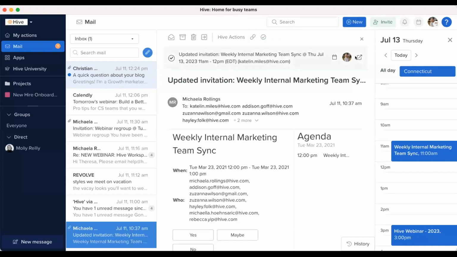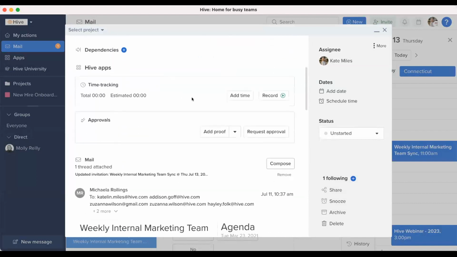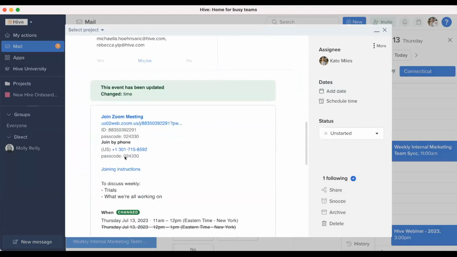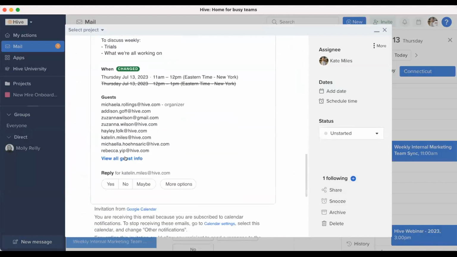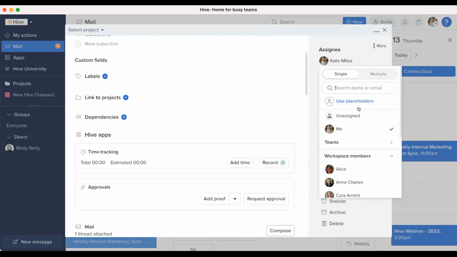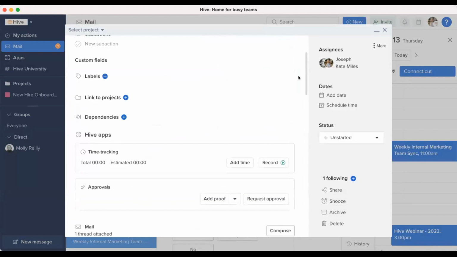It made an action of the email that you received. It's only visible to you until you add people to it, just in case there's any sort of sensitive information. I'm actually going to make this public. And once you scroll down here, you see all the content that is in your email, and then you can assign it out. So, I want everyone to be aware of this. I'm going to assign it to my entire team here, and it's directly in there.